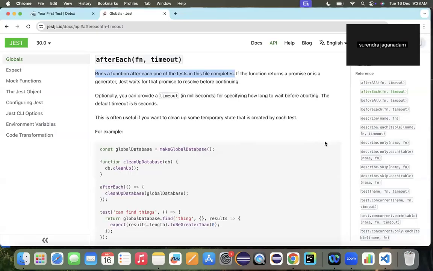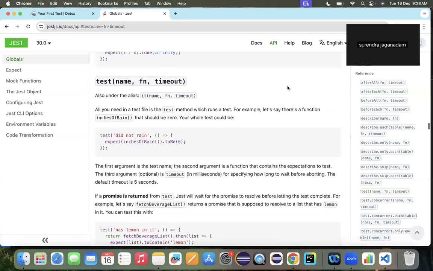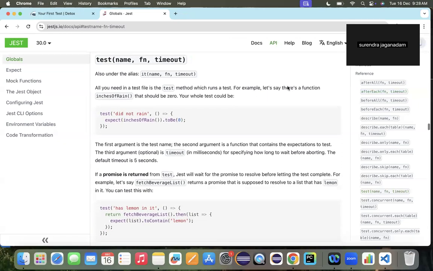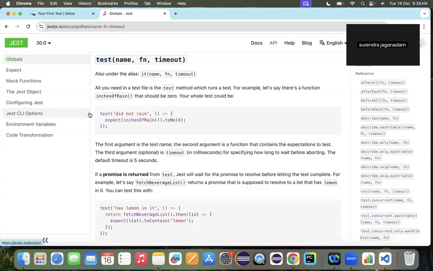So let's come back here. Let us look at this particular test. From where is the test starting? Yes, here is where the test is starting, also under the alias it. So you can define either a test or a it. From a Jest perspective, if you define it as a test or an it, it will be considered as one and the same.